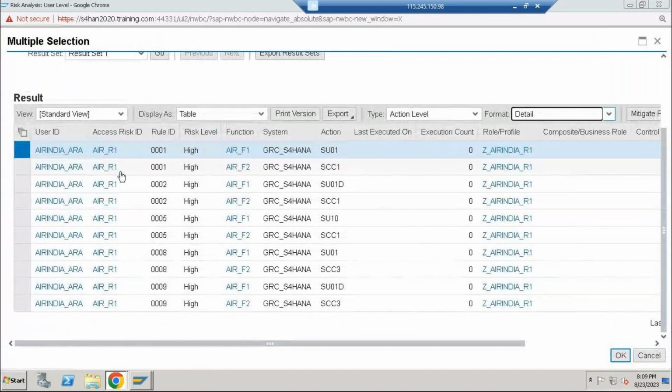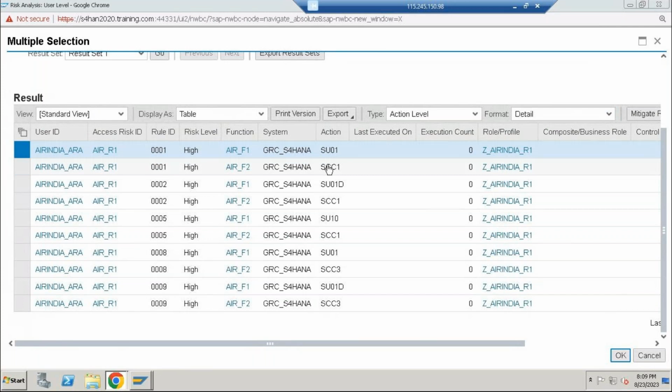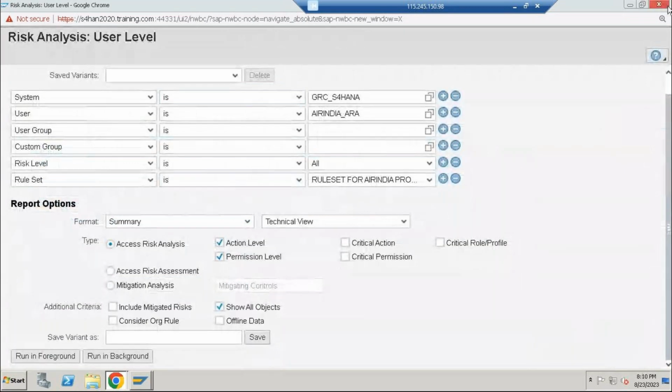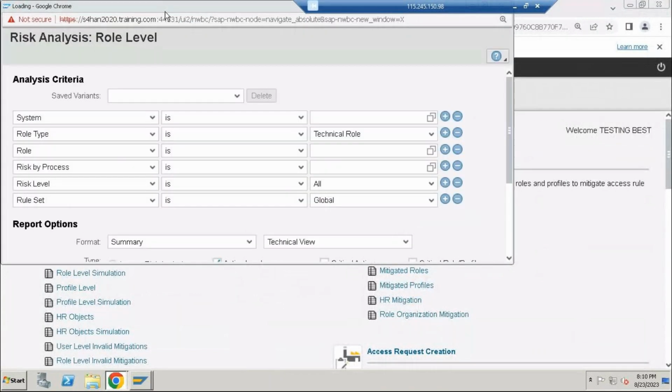So understand carefully. This is the user ID. This is the risk ID. And this is the level of risk. This is due to which function IDs we are going to get this risk ID. And these are the transaction codes responsible for getting the risk. So everything is given in detail. Even the role name and profile name you are able to display here. In the same way, you can perform the same thing for role level risk analysis.